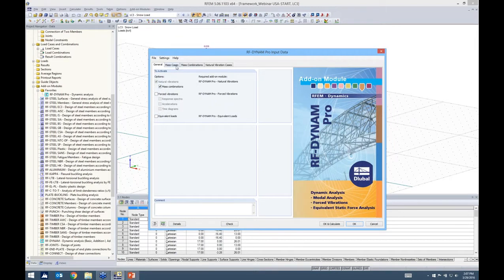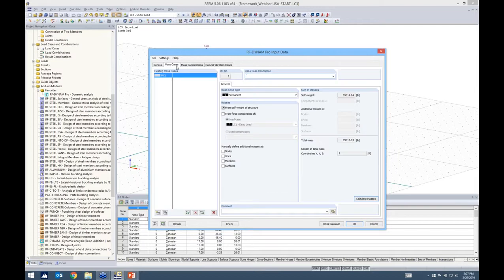Then we'll move into defining our mass cases. So initially we want to give a description for our first mass case, and here we can just type in dead load, and we want to define the mass case type. We'll leave this as permanent. A lot of these other categories are for international codes, so for the ASCE, we'll go ahead and just leave all of these as permanent.